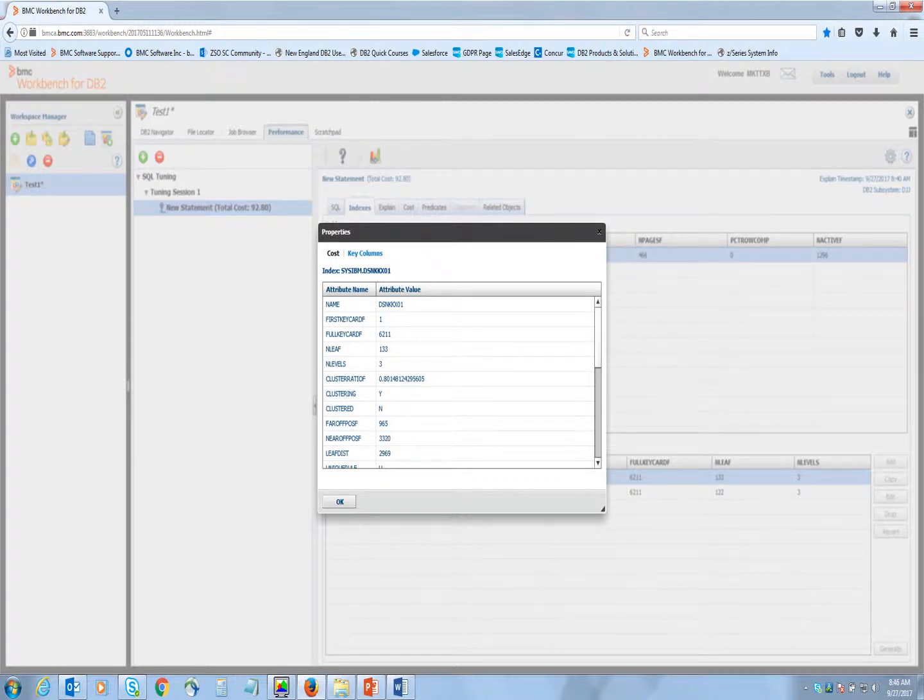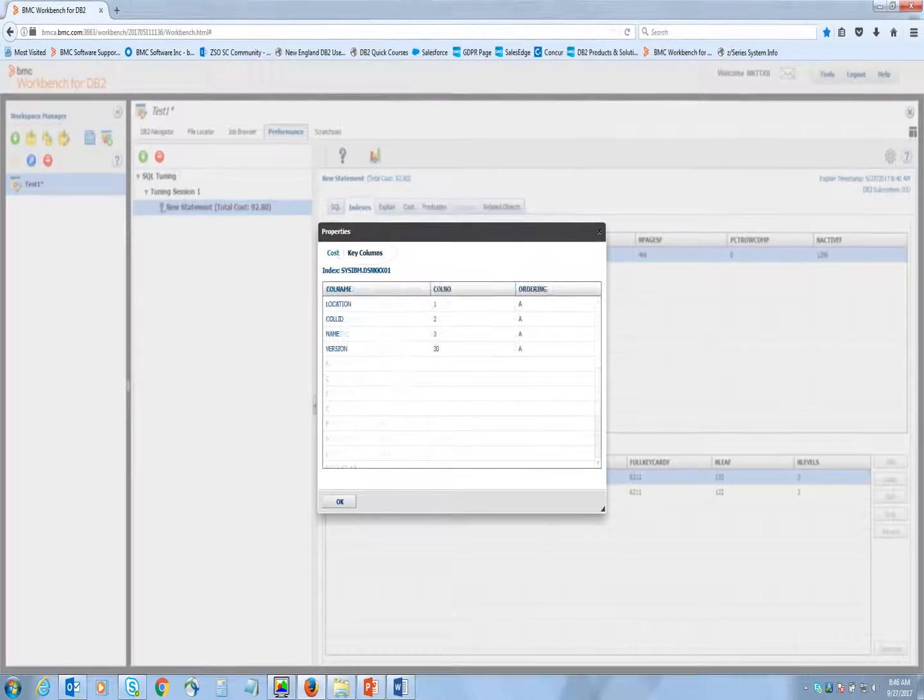Here we can see some statistics about the index that we've selected. To see the index key information, click on Key Columns in the pop-up window. And here we can see the key columns for DSNKKX01. Notice there's no column for creator in the index list of keys, but our query was using it. We can use the what-if index feature of Workbench for DB2 to see what effect a new index might have on our query. Close out the pop-up window by clicking OK.